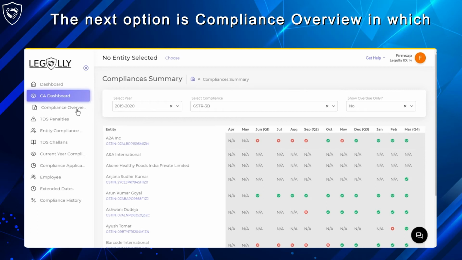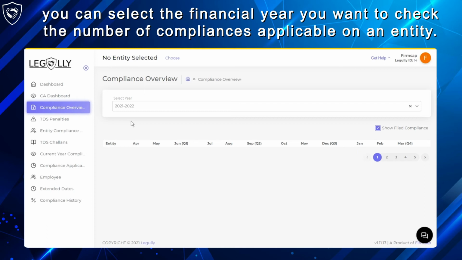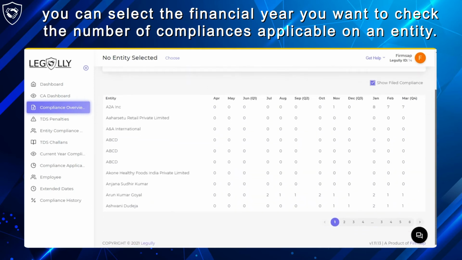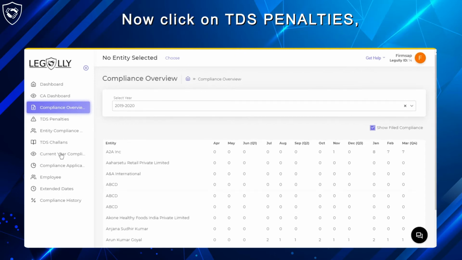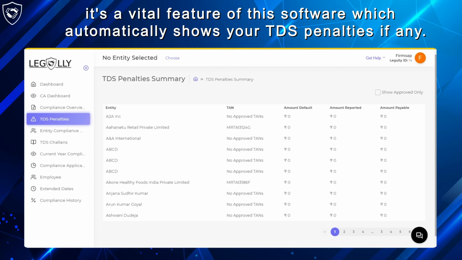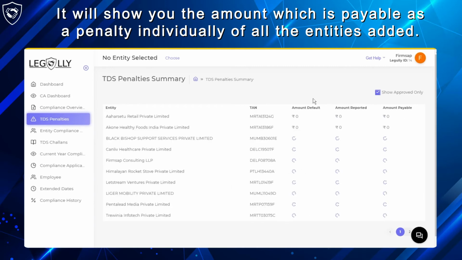The next option is Compliance Overview, in which you can select the financial year you want to check, the number of compliances applicable on an entity. Now click on TDS Penalties. It's a vital feature of the software which automatically shows your TDS penalties if any. It will show you the amount payable as a penalty individually for all the entities added.